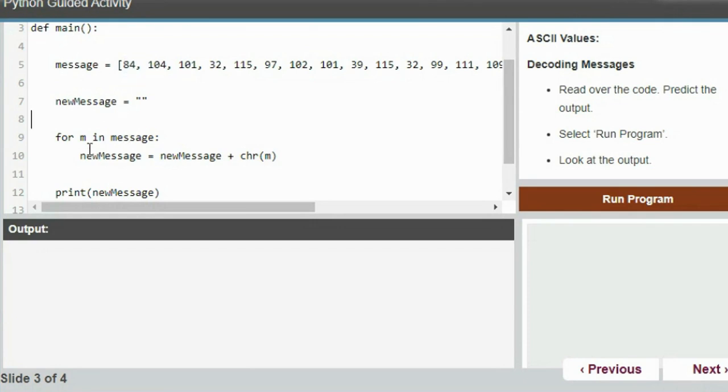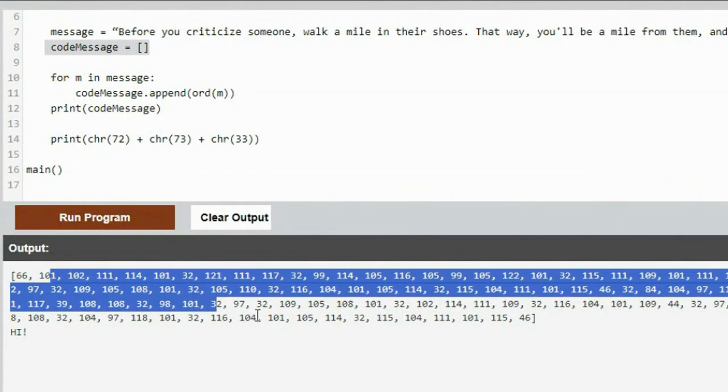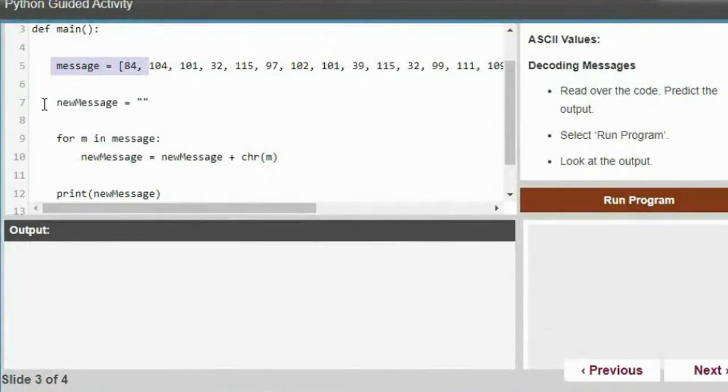So the first time through the loop, it's going to look at that 84. It's going to convert it to a character and add it to new message. It's going to look at 104, change it back to a character, add it to new message, one by one. So I'm just going to copy. I don't need this. I've already got the ASCII. I look at the program. Code message is already filled with all this ASCII, so I don't need that part. I just need to copy these 4 lines.